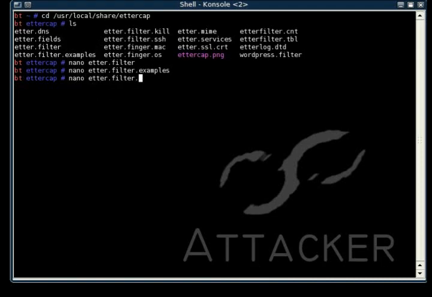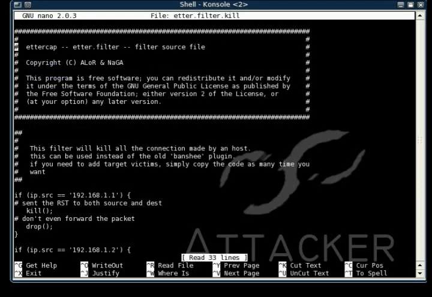The next one is the kill filter, which basically, if it's from a certain IP address, it will just kill the connection and drop the packet. It's that simple.